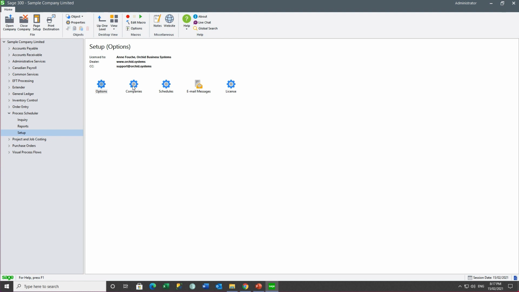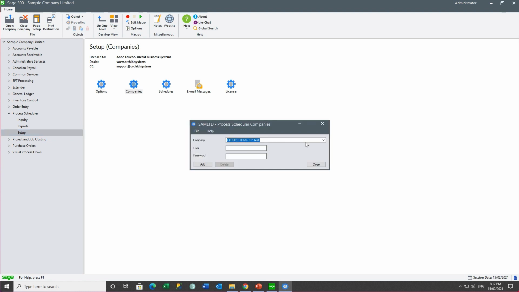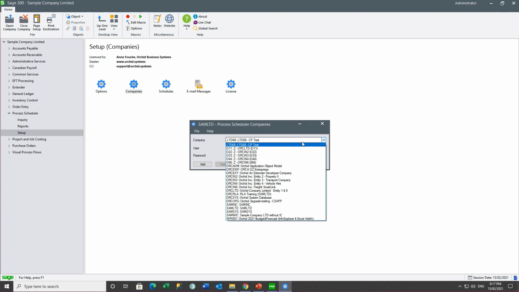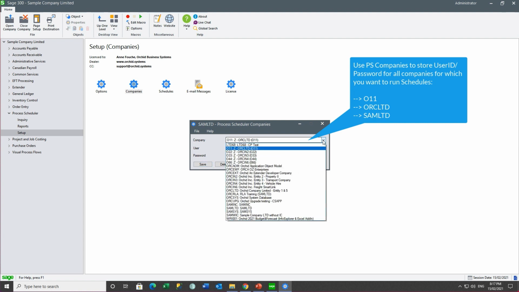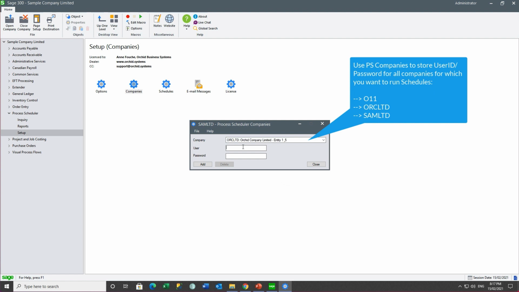In Process Scheduler companies, you need to specify a user ID and password for all those companies that you're going to write schedules for. So I'm going to have schedules for O11 and for Orc Ltd. and for the existing company, SAM Ltd.